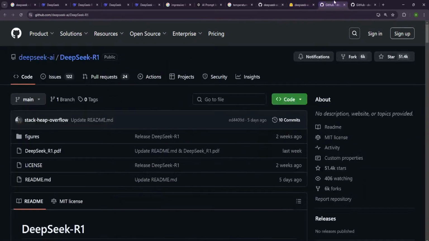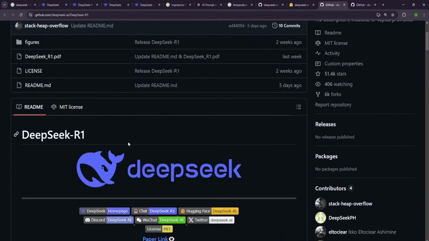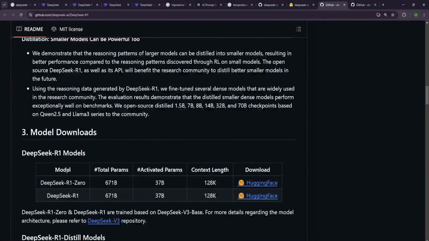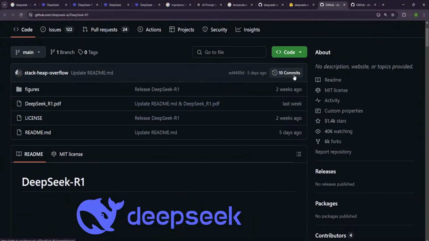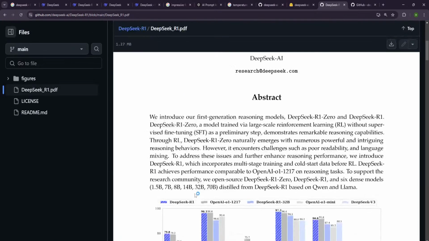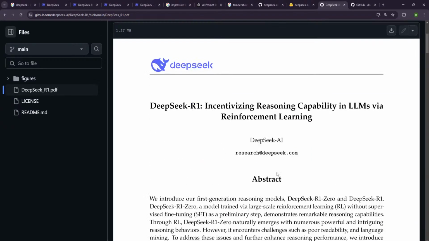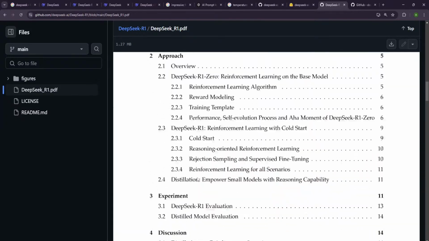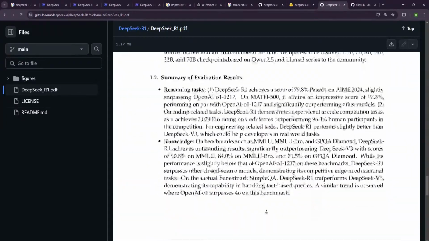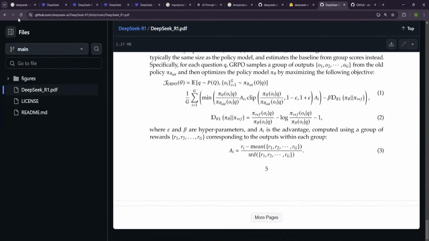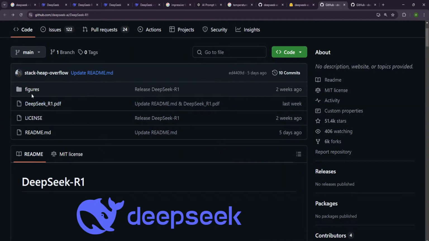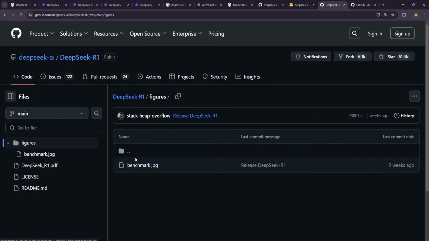Now, the R1 model, which is being talked about a lot, is also over here. Now, you can see over here there are 10 commits. There's a PDF, there's a license, there's a README that you can see. So this is a PDF file, and it just includes the incentivizing reasoning capability in LLMs via reinforcement learning. So it's just the research work, right? What they have come across, and they composed it in a PDF file. Again, it requires a lot of mathematics, and there's license and figures. So if we go here, we have a benchmark.